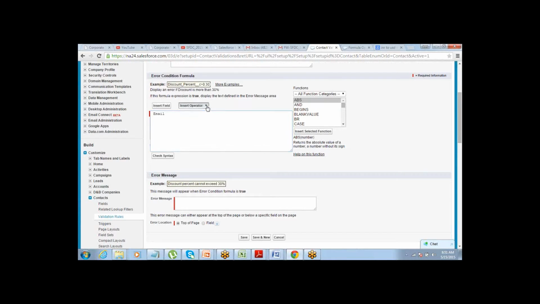Email. I can do it through this operator also, but let me do it through a logical function, IsNull. IsNull checks whether an expression is null and returns true or false. So I'll use this function IsNull, and the expression I want to check is the email, right?